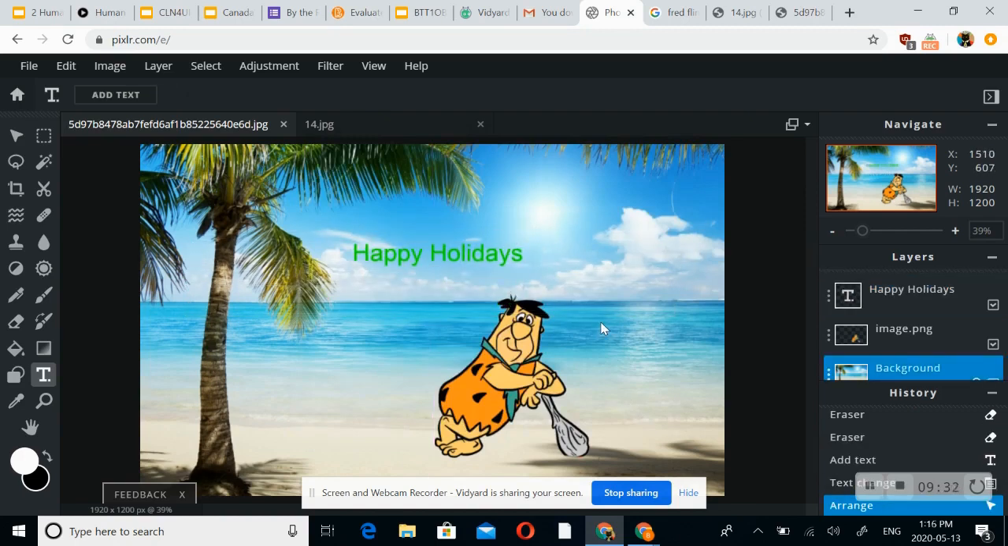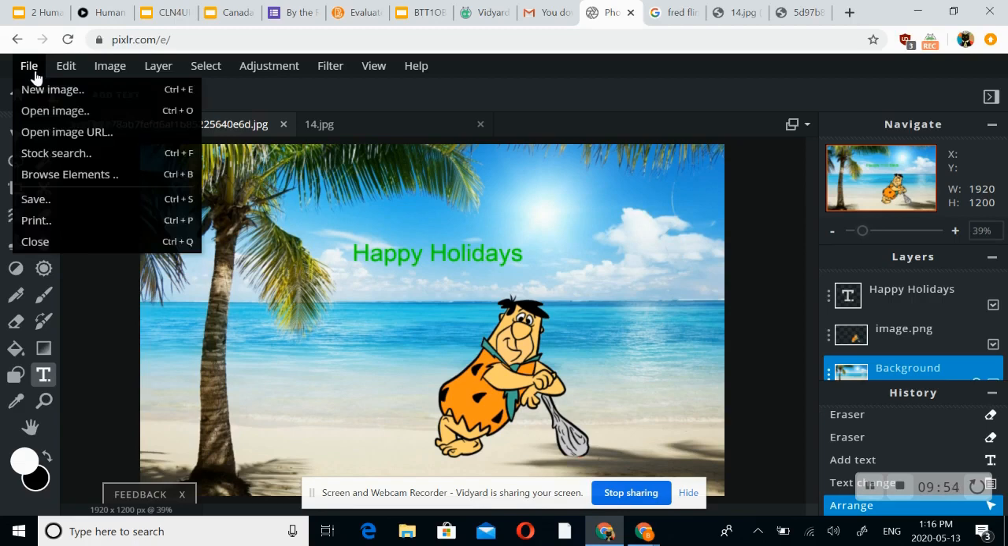Okay, so that's all you have to do for this exercise to make your own postcard. Again, find a background image, find a cartoon character to put on it, copy and paste them on, and then add some text. Now, when we are done, we go to the File menu, and then we click Save. So this isn't like any of the Google products we've used. You have to save it, otherwise you lose it. So you click Save.